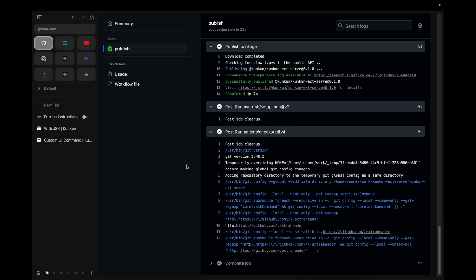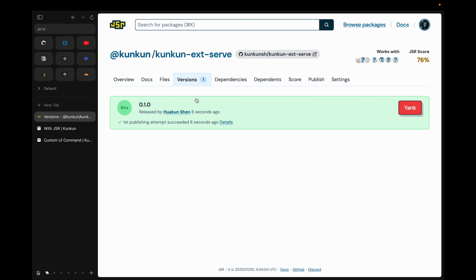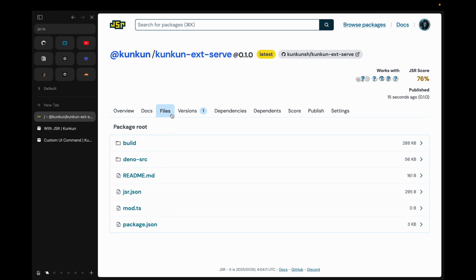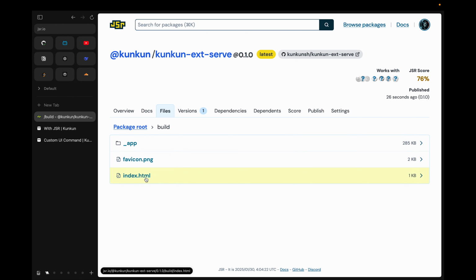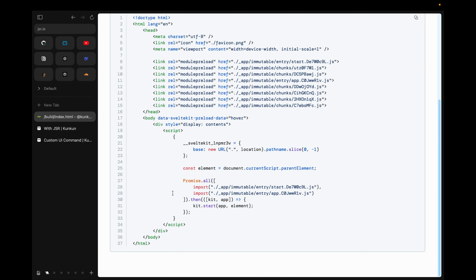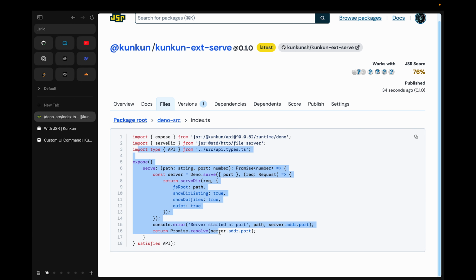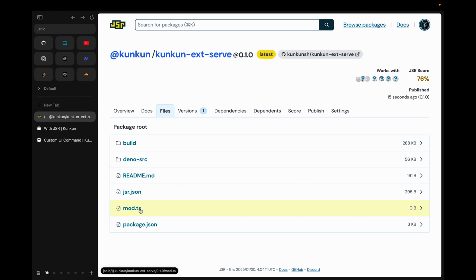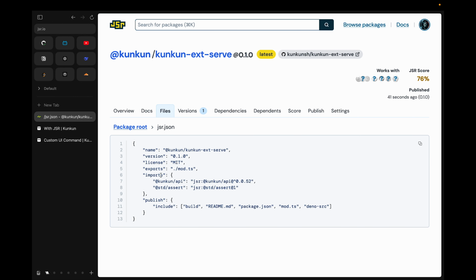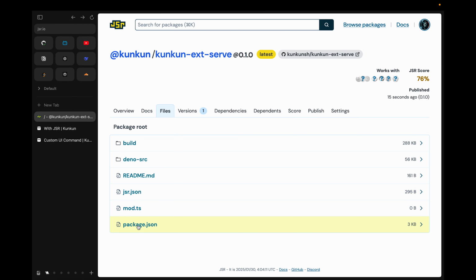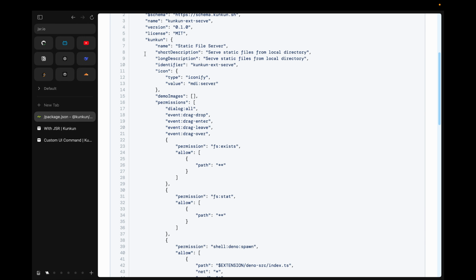Great, it's published. And if we go back to JSR, we can see this. We can go into files and inspect the files uploaded to see if everything is here. So we have build that includes the front-end HTML file. Yep. Deno source contains the source, and this should be empty. JSR, that's our JSR manifest, and package.json, this is our Kunkun's extension manifest. Yep, everything we need is here.